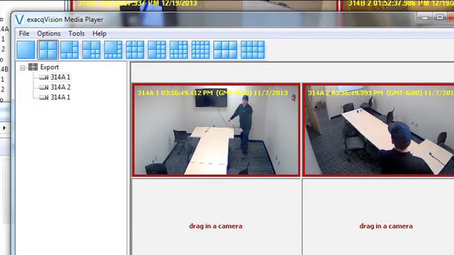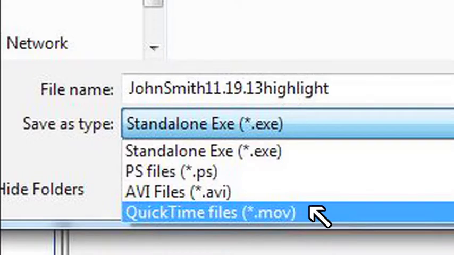The executable file will embed the video player into the file and allow you to view one or both cameras without any additional software to download. If you wish to make a highlight video, you can drop down to create either a QuickTime or AVI file. Each camera will then be a separate file on its own.